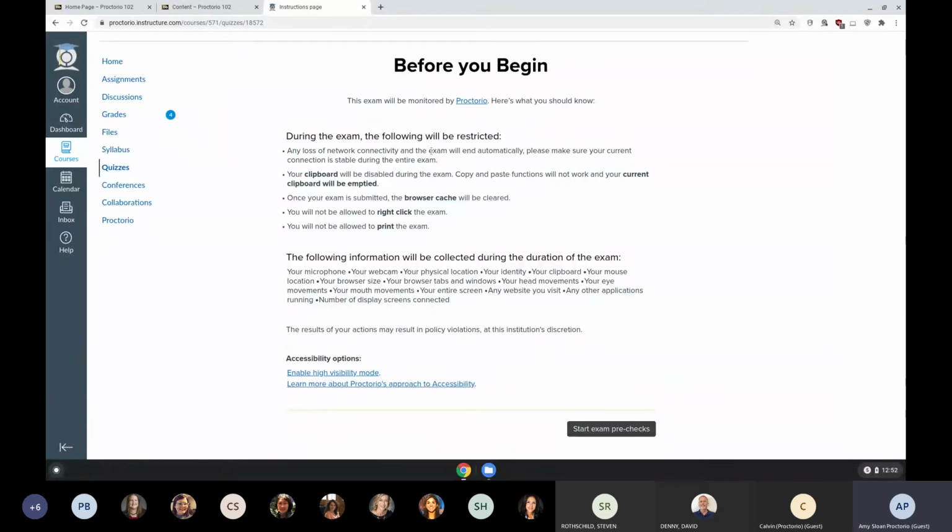So it's going to let them know exactly what's going to be restricted. It's going to give them some information about using the best internet connection possible. The clipboard will be disabled. The current clipboard will be empty. This is because we have disable clipboard selected, and on down the list.